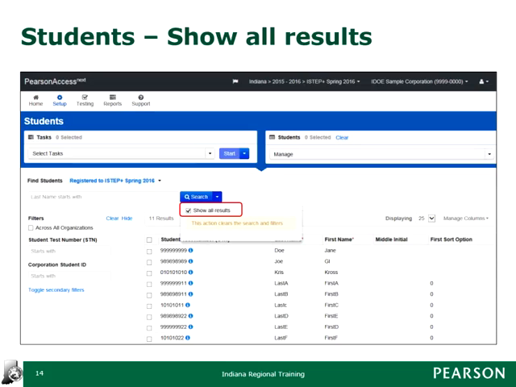To see a list of registered students, first select the Show All Results checkbox. This view lists all students that are registered for the iStep Plus Spring 2016 administrations.